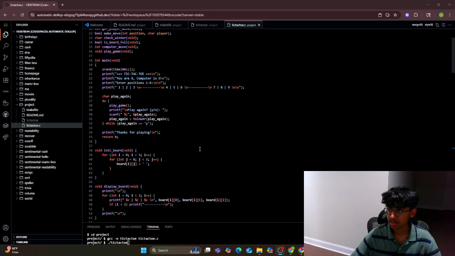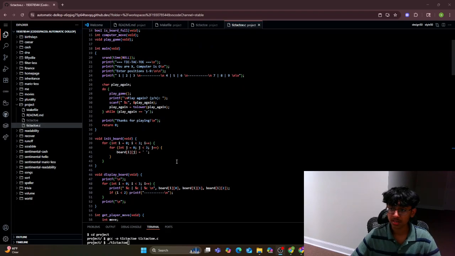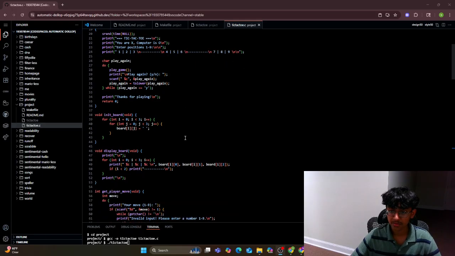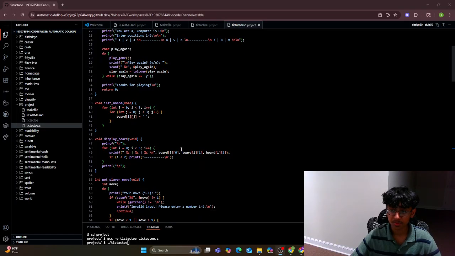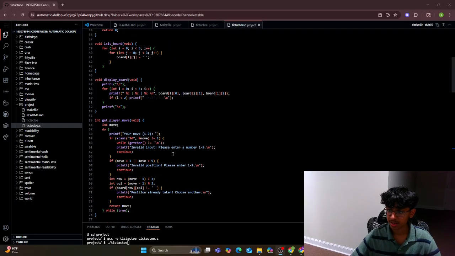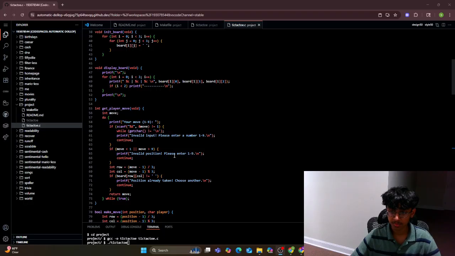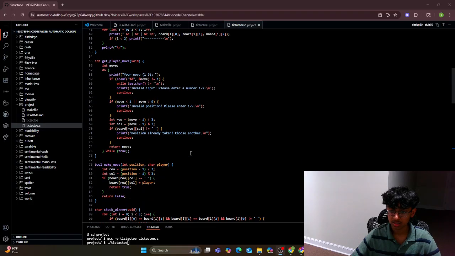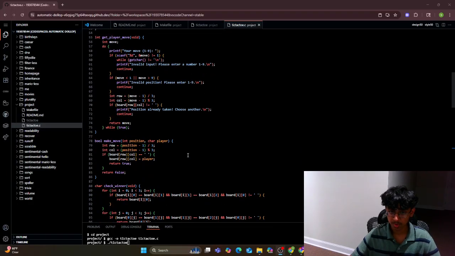So the initBoard deals with the initialization and clears the grid at the start of every game. The display is handled by displayBoard, which presents the board to a user in a readable format. The input handling is done by getPlayerMove, which ensures that the player provides a valid number and does not overwrite an occupied square. The move application is done by makeMove, which ensures that the player provides a valid number and does not override an occupied square.